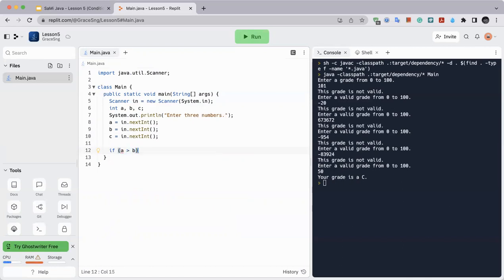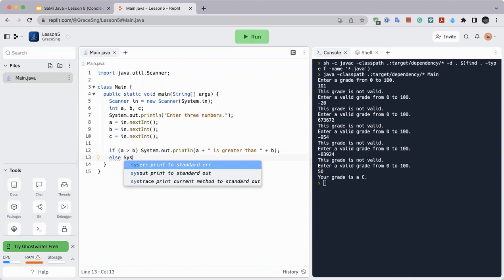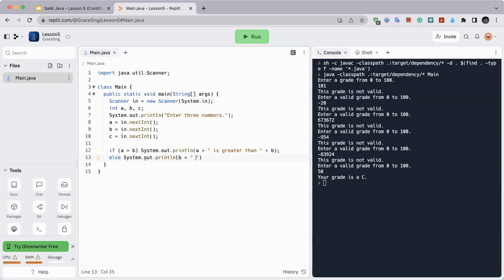If A is greater than B, we can say that A is greater than B. Then an else statement. If A is not greater than B, it must be the other way around. B is greater than A. That's how we would do it if we had two numbers.